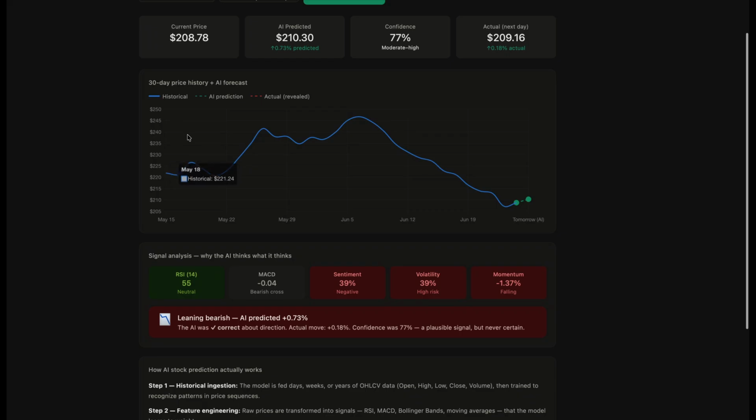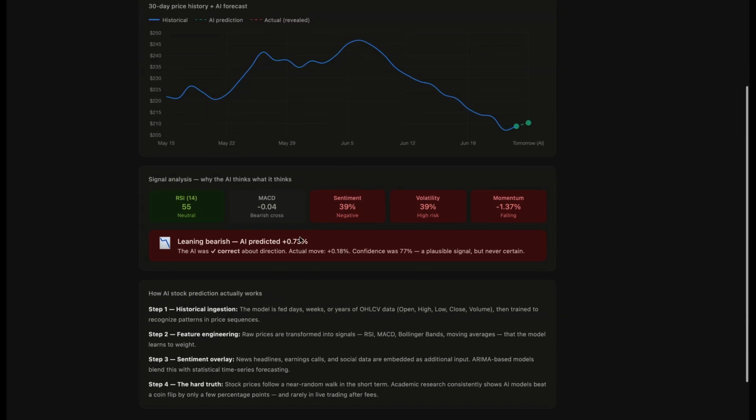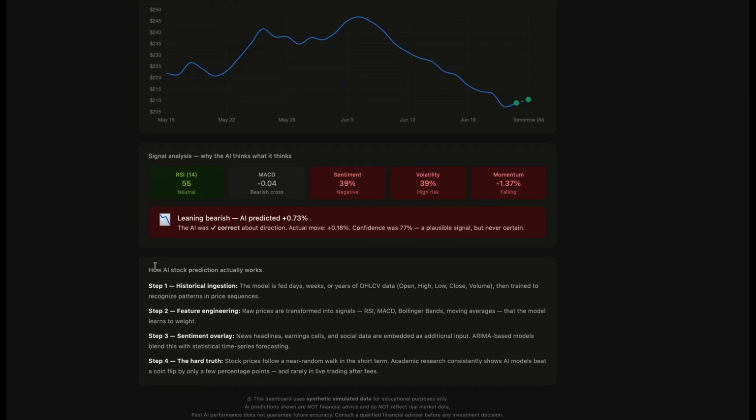As you can see, in the historical price, on May 15th the price was 220. It went above 234, and then it fell to 210. So it is now rising. As you can see, this signal analysis is, we can say, 55% neutral, sentiment is 39% negative, volatility is totally high risk, momentum is falling. So it is leaning bearish.